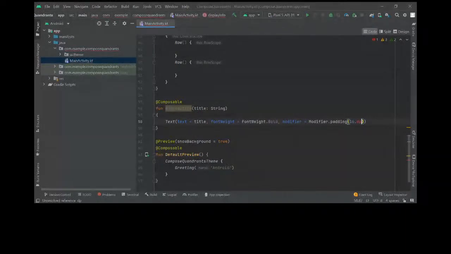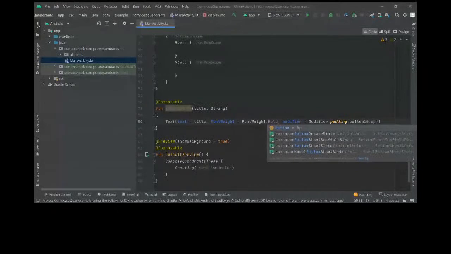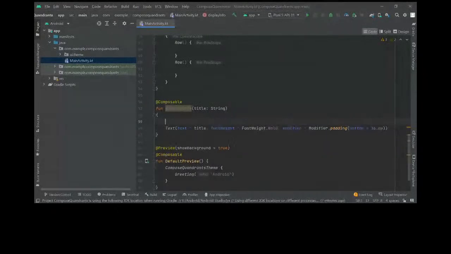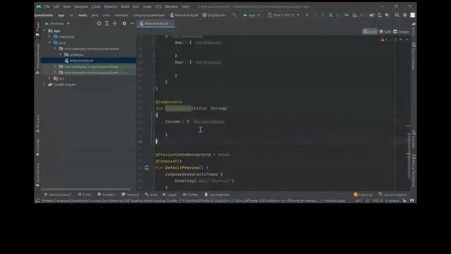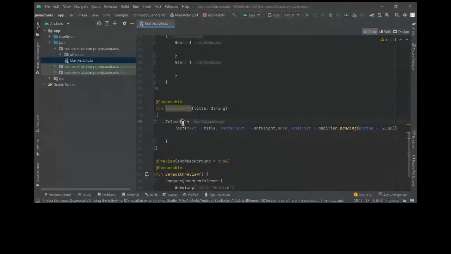Oh, one minute. The text padding is supposed to be padding bottom only. There is supposed to be a column which needs to have an overall padding. So let us do that as well. We'll define another column over here and we'll take this text into this column, and this column will have a modifier. Modifier is equal to modifier dot padding 16 dp all around. Okay, this is done.